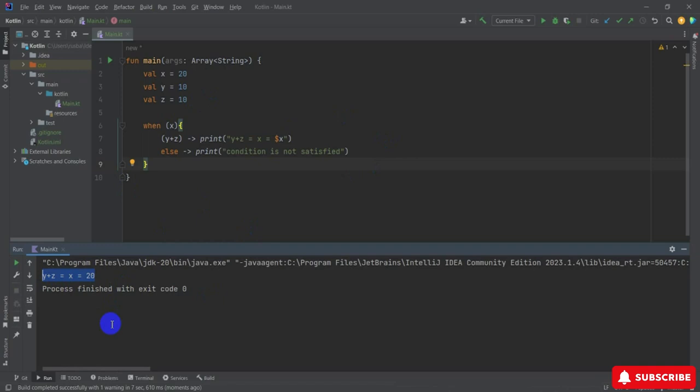So in this session, I've completed a comprehensive guide to demonstrating the Kotlin when expression. We covered the basics, created multiple conditions, and also created the when expression. In this session, I've also covered some advanced features. Now you are ready to leverage the full potential of when in your Kotlin projects. I hope you enjoyed this session. Thank you for watching.